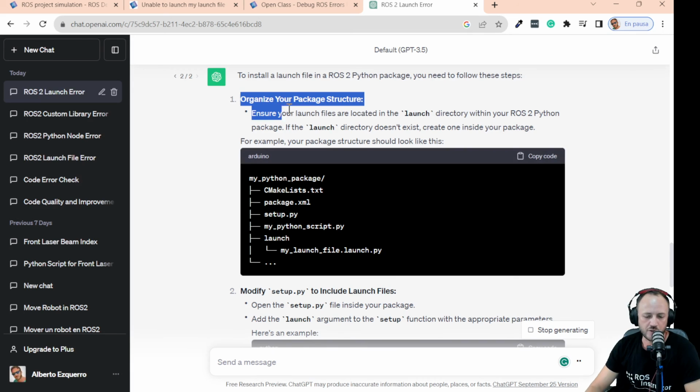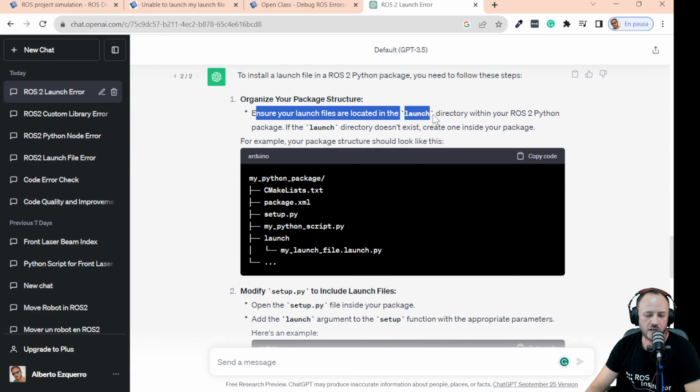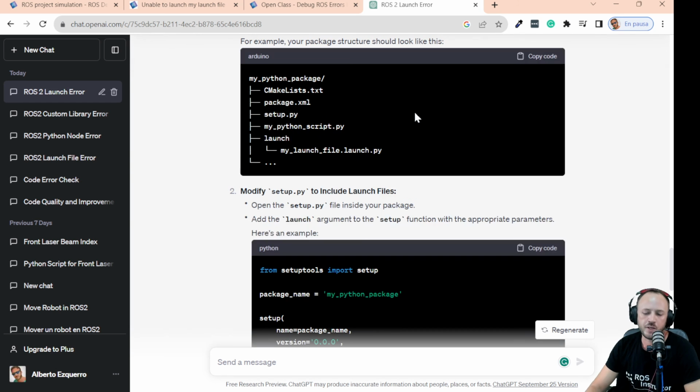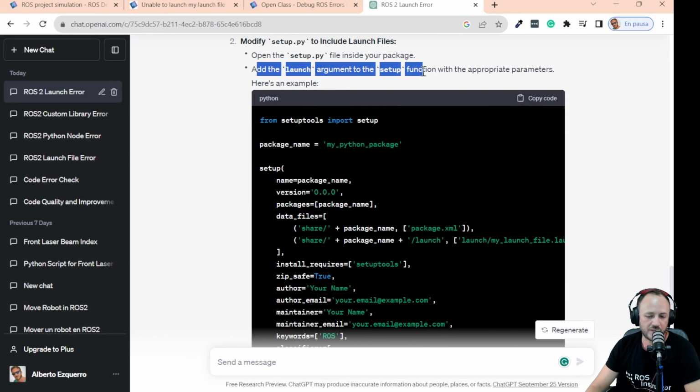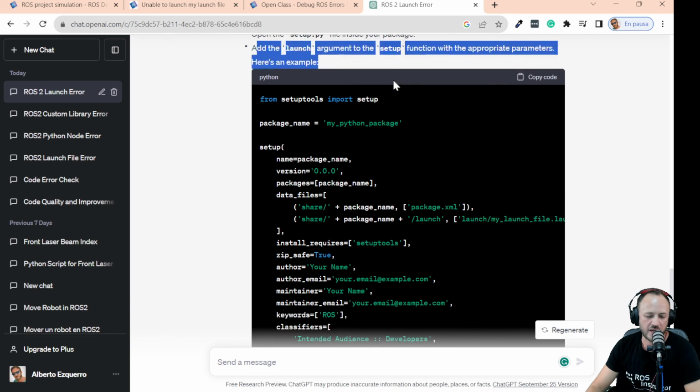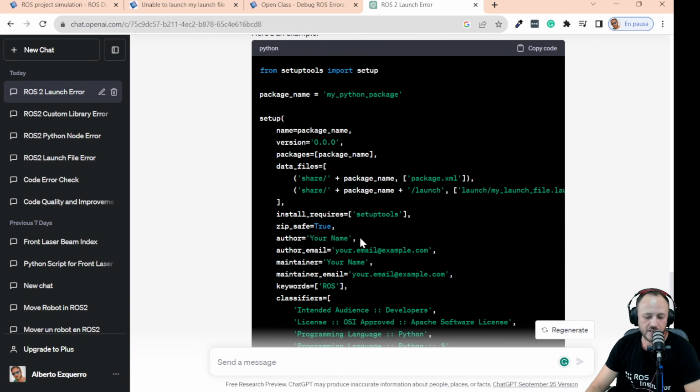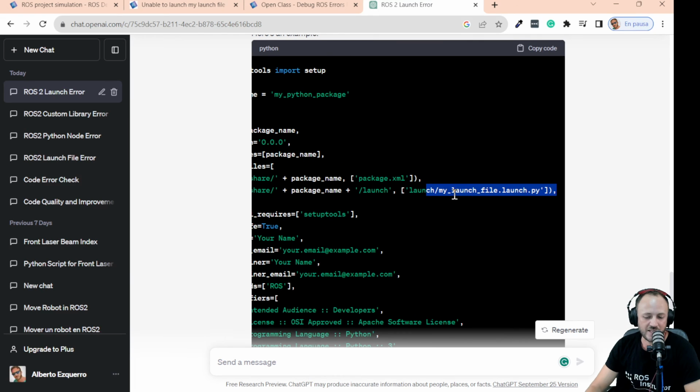Okay, and now it says, organize your package structure. Ensure that your launch files are located in the launch directory. We have already checked this. And then modify setup.py to include launch files. Open the setup file, add the launch argument to the setup function with the appropriate parameters. Here's an example. Yeah? And here it is directly showing us this line here in order to install launch files.